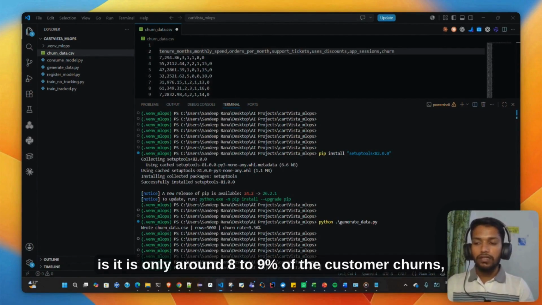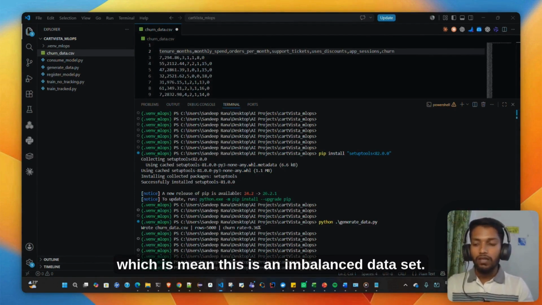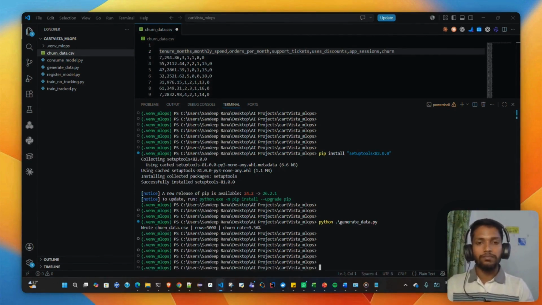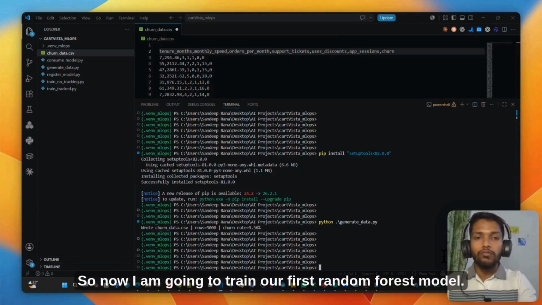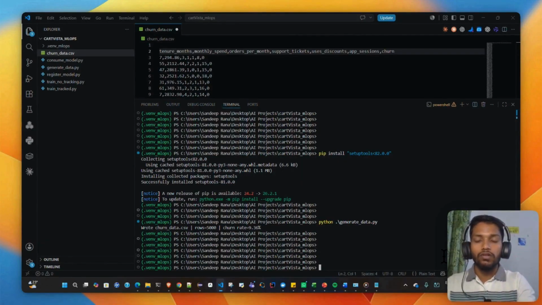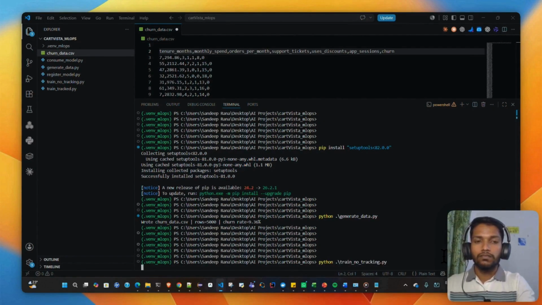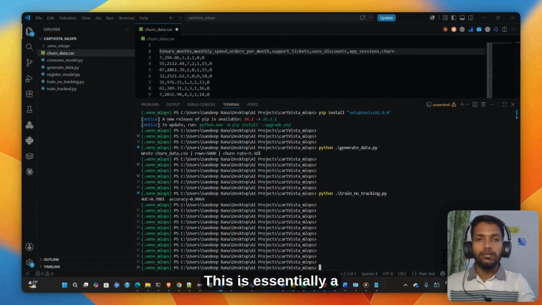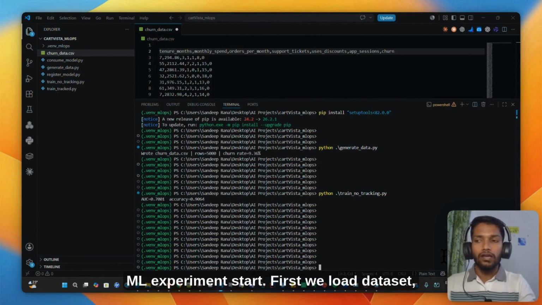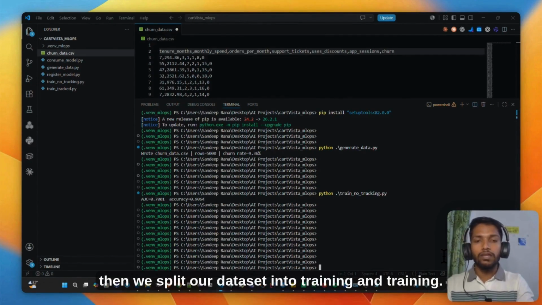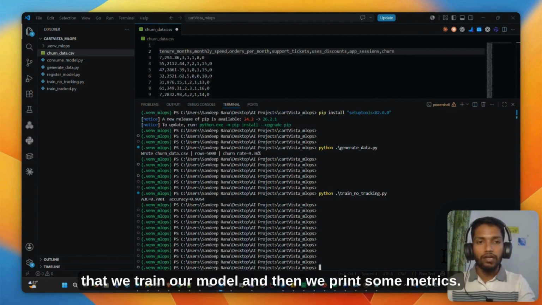So it is only around 8 to 9% of customers who churn, which means this is an imbalanced dataset. So now I'm going to train our first random forest model. Essentially, the ML experiment starts: first we load the dataset, then we split our dataset into training and testing, and after that we train our model, and then we print some metrics.